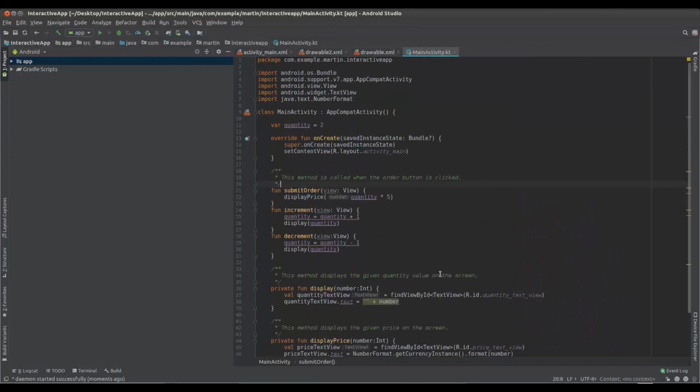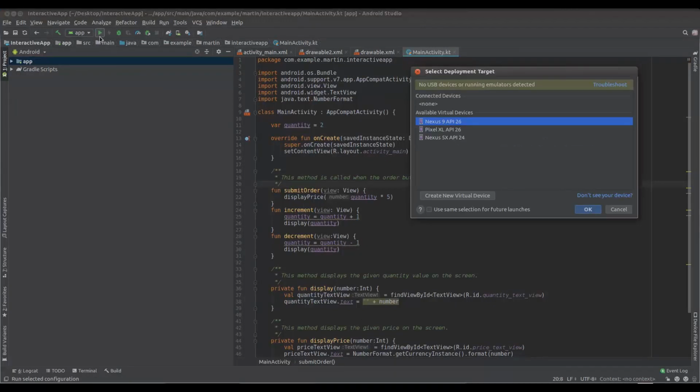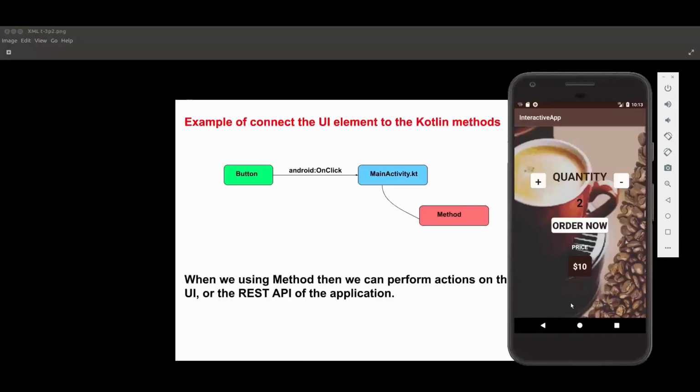Okay guys, now let's try our application by using the Android virtual device. So we're gonna click on run and choose our device, and in this example we're gonna use Pixel API 26, then just hit OK. Okay guys, now we can try our application. So this is our application.